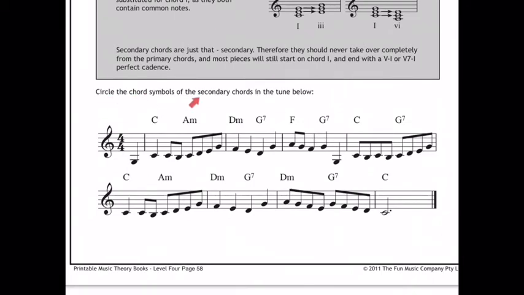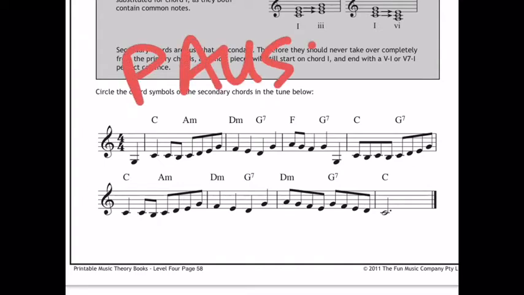Your activity here: circle the chord symbols of the secondary chords in this tune below. All you have to do is identify them. You'll note that we are in the key of C major. We are using C, A minor, D minor, all these different chords in the key of C major. Some of them are primary, some of them are secondary. Your job is to know which ones are the primary chords, which ones are the secondary chords, and simply circle them. Easy stuff. Pause the video now, take 30 seconds, identify them, circle them. We'll carry on to the next page.